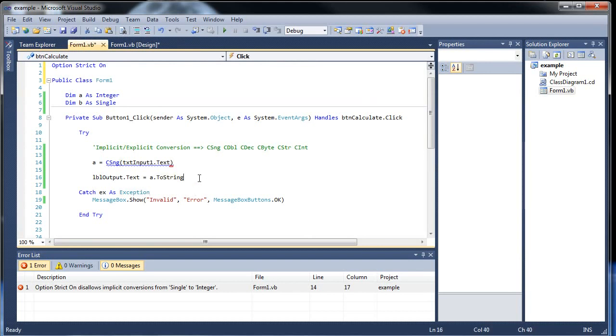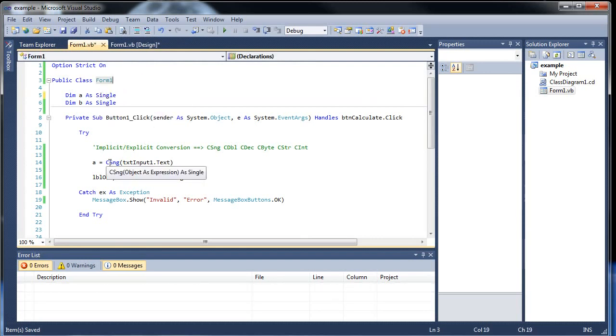So here we go. As you can see, it does not work. But if we change this back into a single, now it does work. And if we try doing it this way, going from an integer to a decimal, then it's fine. We don't have that error because that's widening conversion as opposed to narrowing conversion. So that's all.